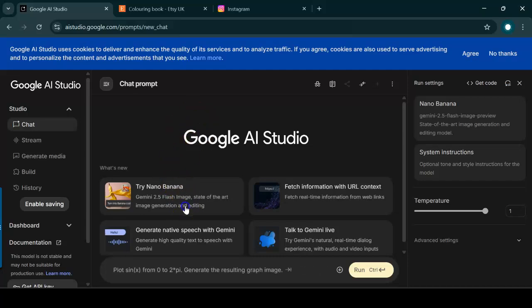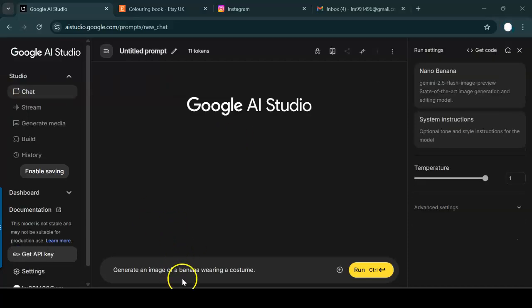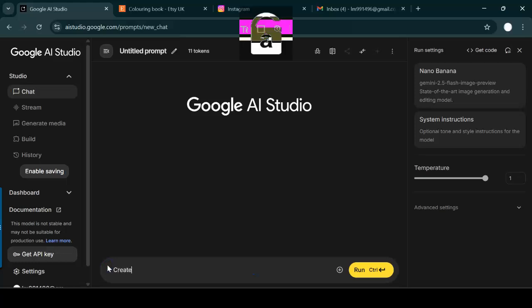Okay, so let me just click on this, and we are going to give this a prompt. So let me just write something here. Create a 5-page coloring book about ducks with text and images. Okay, so this is just a simple prompt.